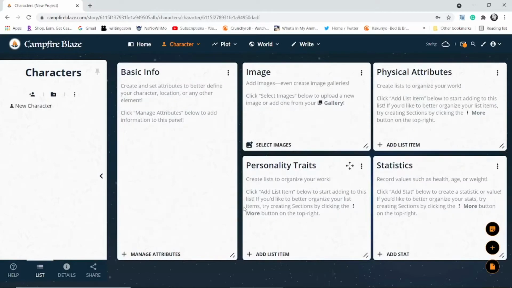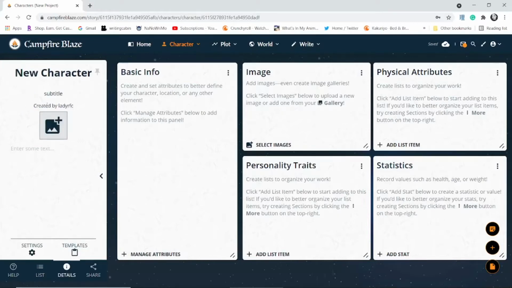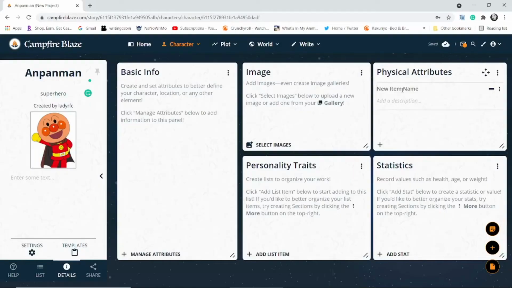Add a character. Ooh, that's a lot of information. Create and set attributes. Okay. Oh, wow. New character. Okay, so here's the name. Wow, that took a little bit. Name is Pom-Pom. Bread head. His head is literally made out of bread, so there you go.